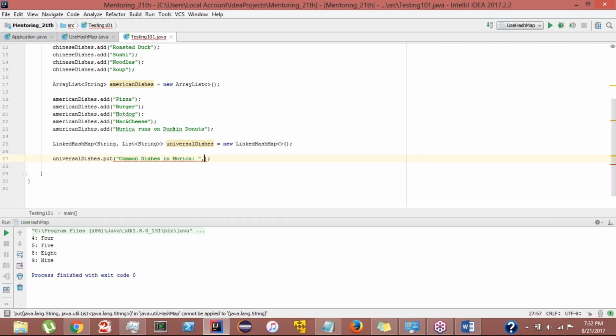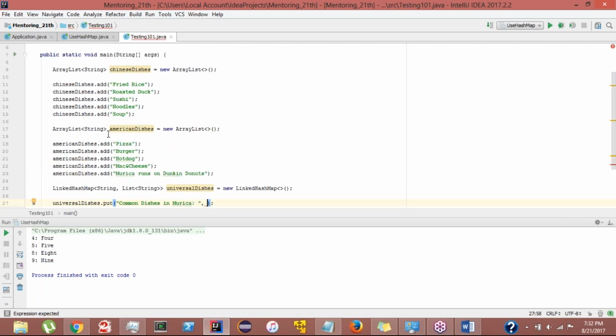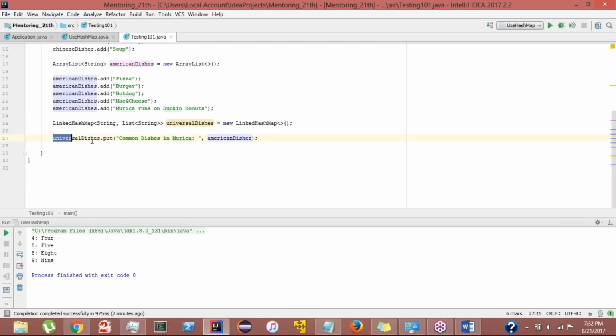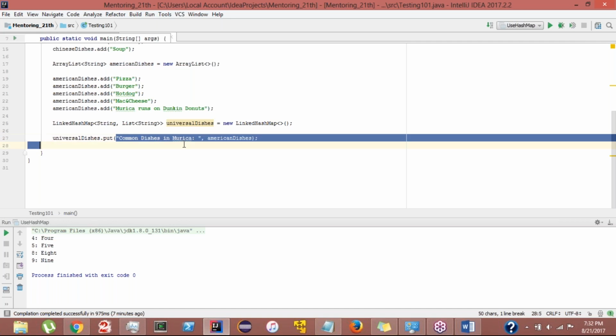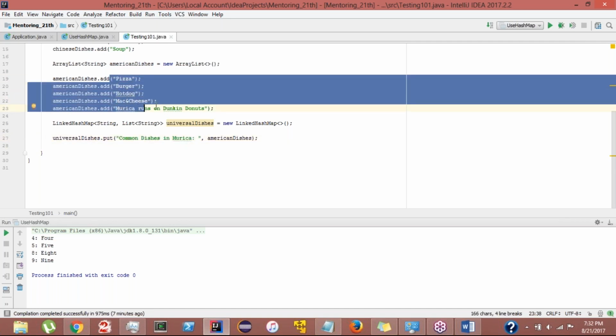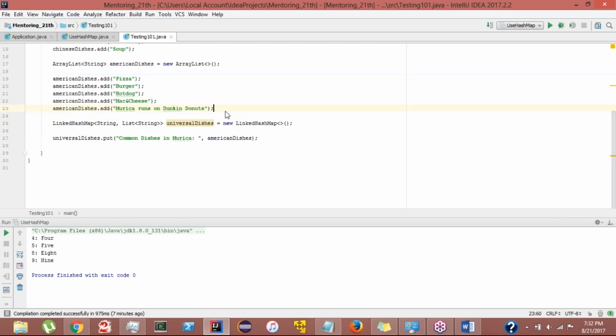And then I separate it with a comma, and then I have to call on, because I have an ArrayList called americanDishes, I can simply just call americanDishes in here. So whenever I print this out, it's going to say common dishes in America, and it's going to print out pizza, burger, hot dog, mac and cheese, specifically in this order because I used a LinkedHashMap. We can try with HashMap later.